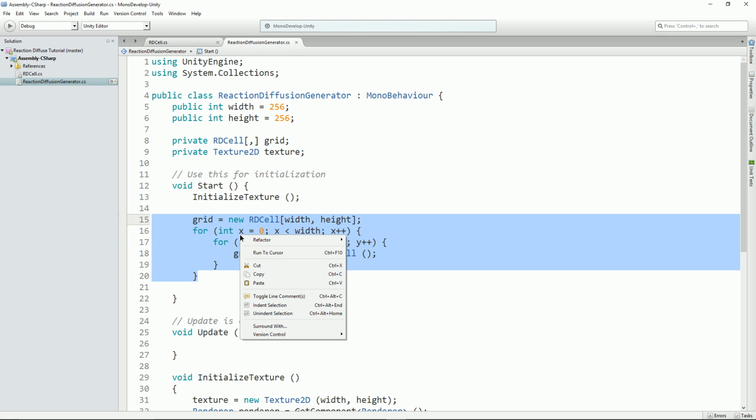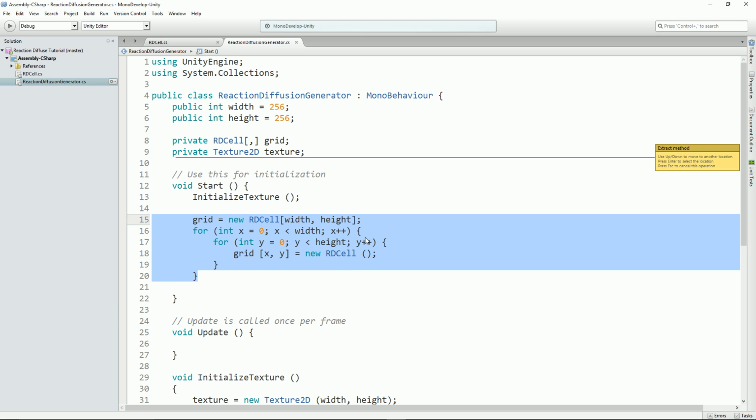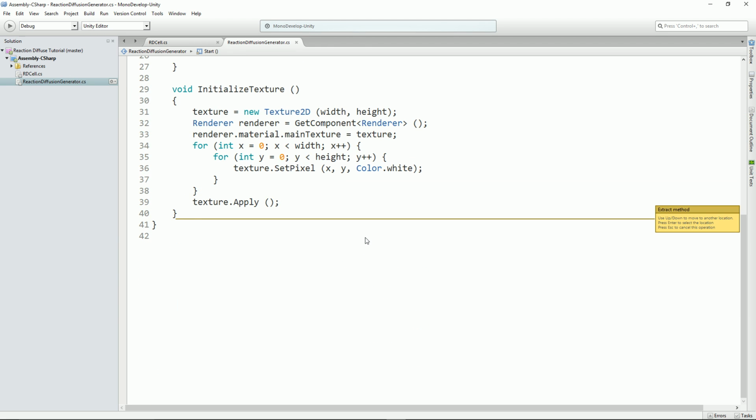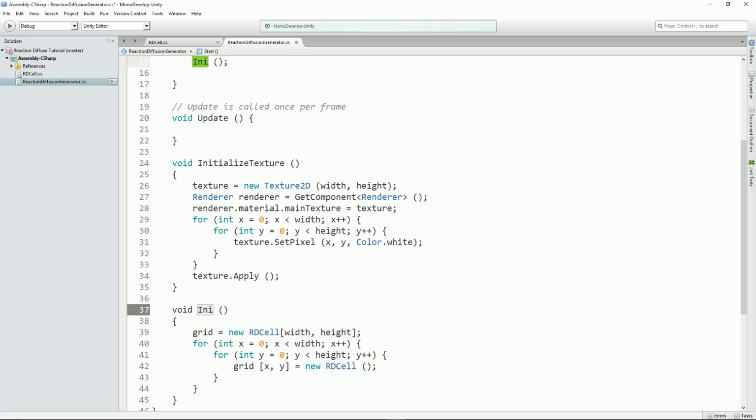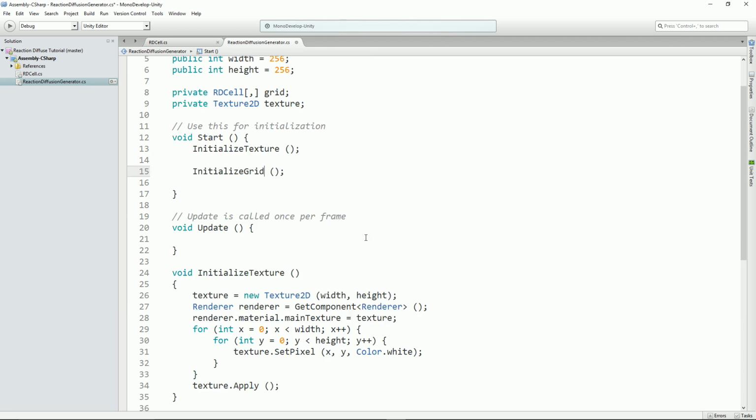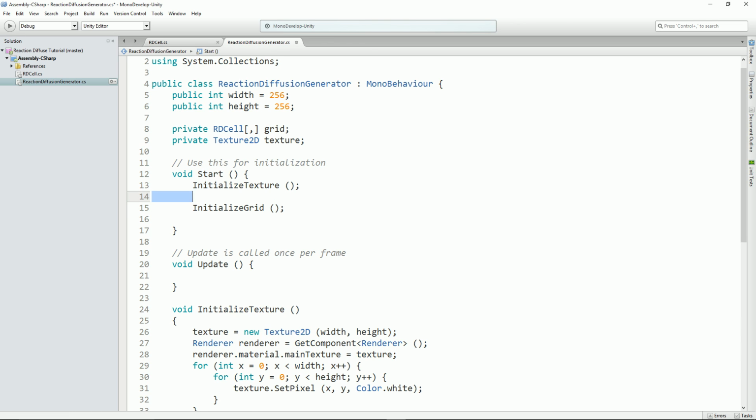So let's also do that. Let's call that refactor extract method. We'll put that below initialize texture, shall we? And we'll call it initialize grid. Beautiful. Okay, our start menu is looking good.